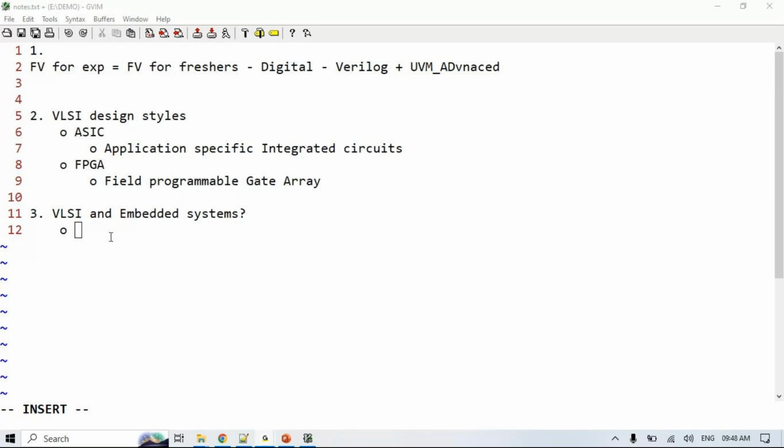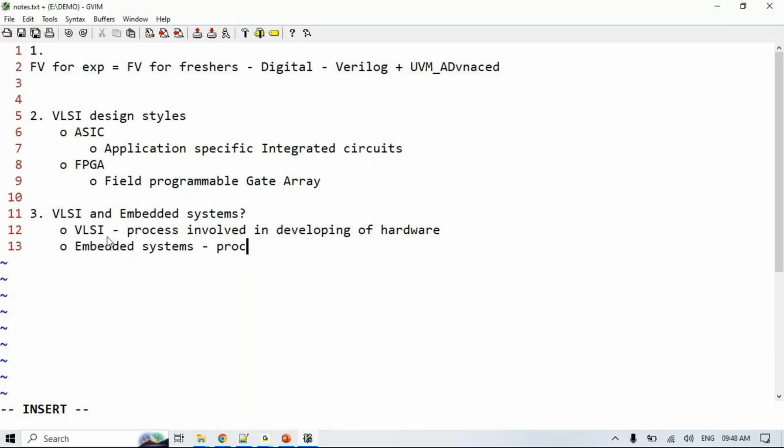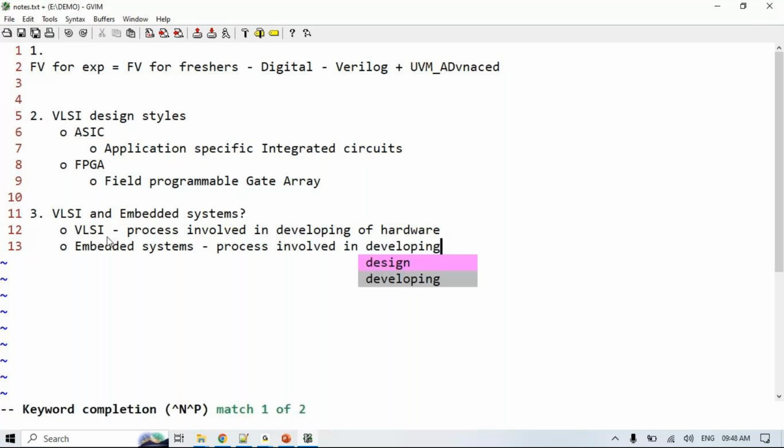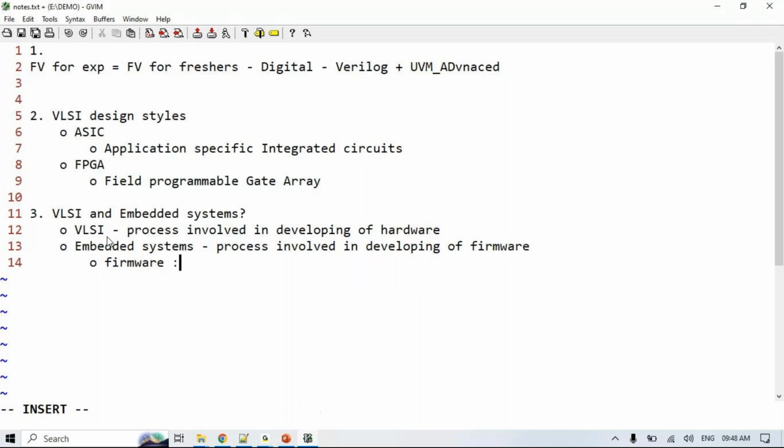Okay. So VLSI is about what? VLSI is about the process involved in developing hardware. What is embedded systems? The process involved in developing firmware. Now the firmware we can call it as, a lot of things will be there. Linux drivers, they call it Linux drivers, the device drivers. I mean, a lot of them may still be the same.